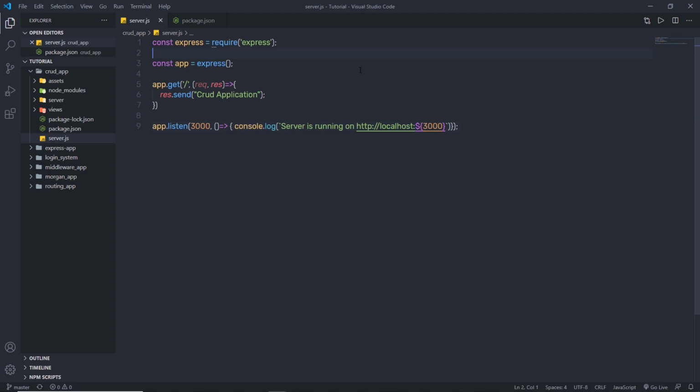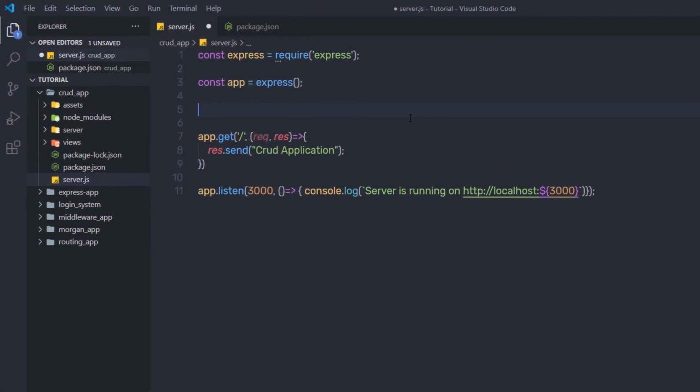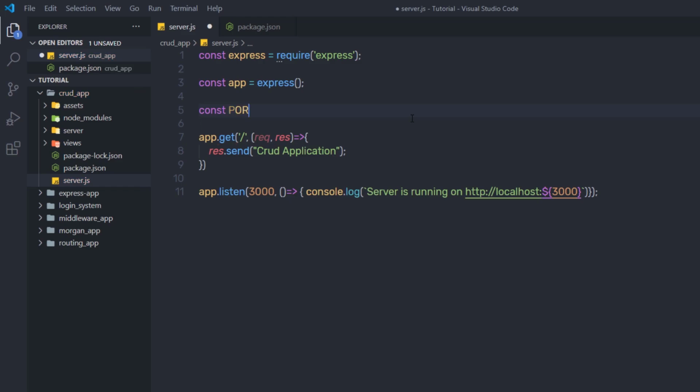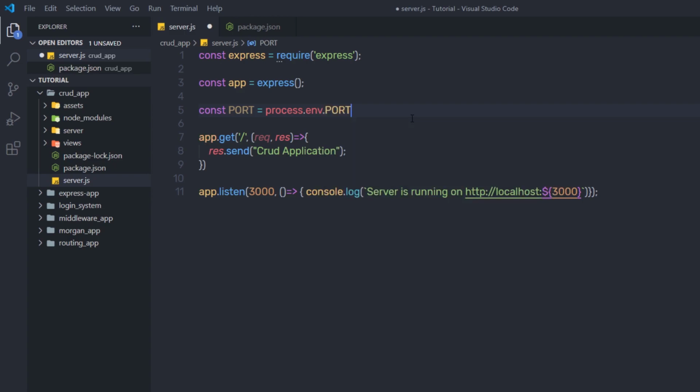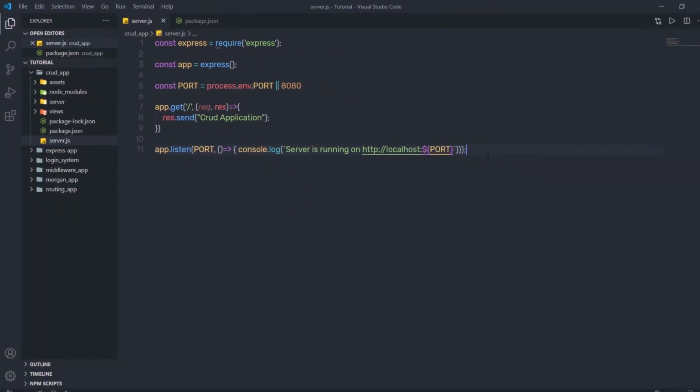request. What I'm going to do is, just after this app, I'm going to create a constant variable port is equal to, and I'm going to store all my details inside the .env file. So here I'm going to say process.env.port, and if the variable of this .env file is not available, I'm going to pass the default value 8080, and instead of this hard-coded 3000 value, I'm going to pass this variable like this. Save the changes, open the terminal.